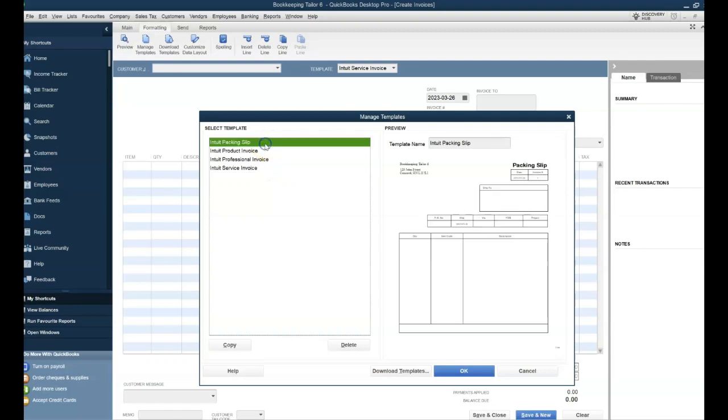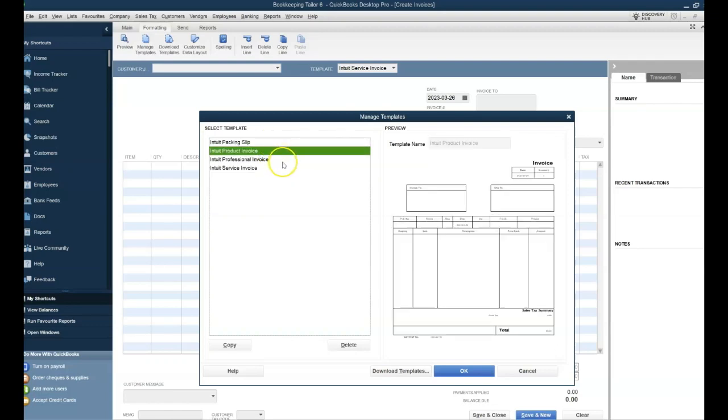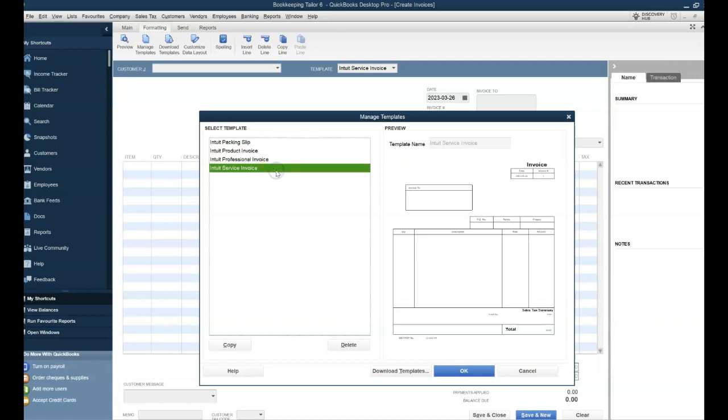You can customize packing slip, product invoice, professional invoices, service invoice. Anything you want to customize based on your requirement. In this video, we are going to customize the service invoice. Since this is the default invoice template, we are not going to change it, but we are going to make a copy of it. Make a copy of Intuit Service Invoice. We can change the name, BK Tailor Service Invoice 1.